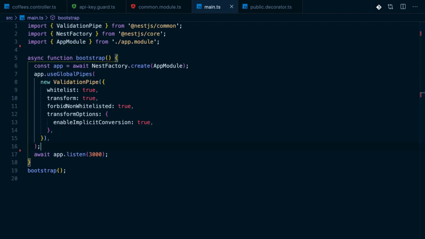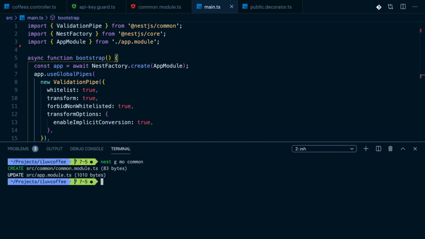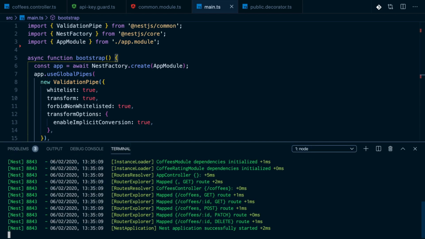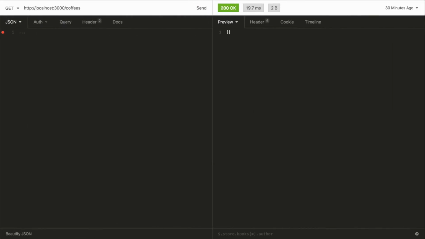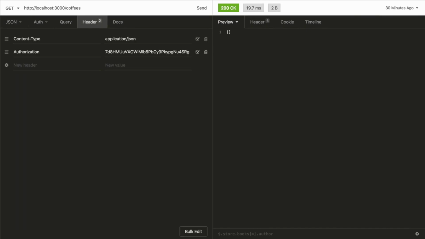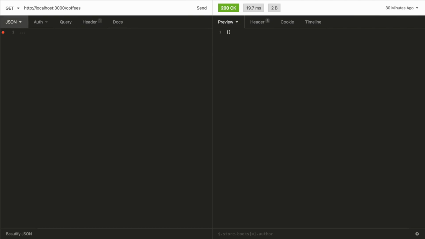Let's switch to our terminal window again to make sure everything can bootstrap properly now. Great, everything's compiling again. Now let's open up Insomnia and put our new guard to the test. Let's start by removing the authorization header and make a GET /coffees request, which we set up to use our public decorator. If everything works as expected, it should not return a 403 error since our guard should allow access to it.